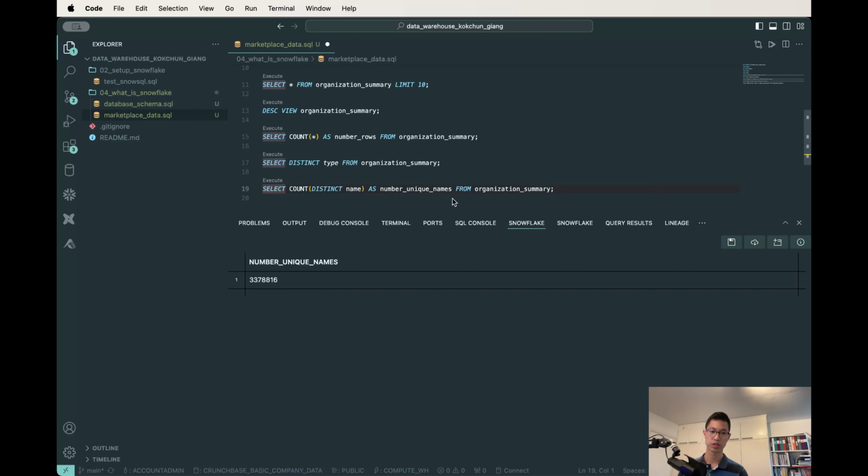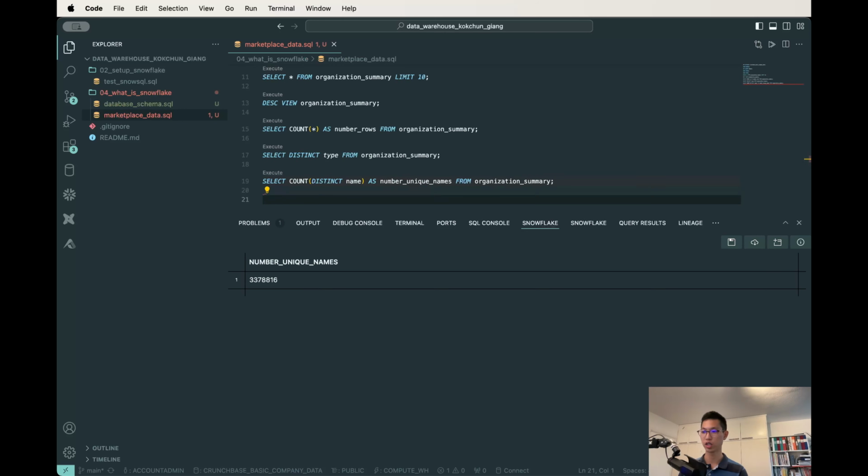Okay, there was quite many, but we see it's not as many as the total number of rows. So we have 3.3 million here. Before we had 3.5 million. Okay, interesting. We can dive deeper into that if we want.